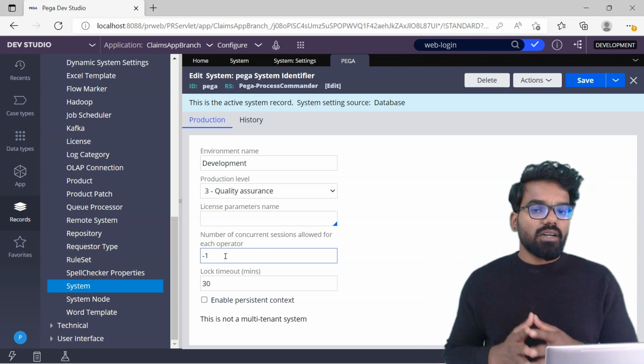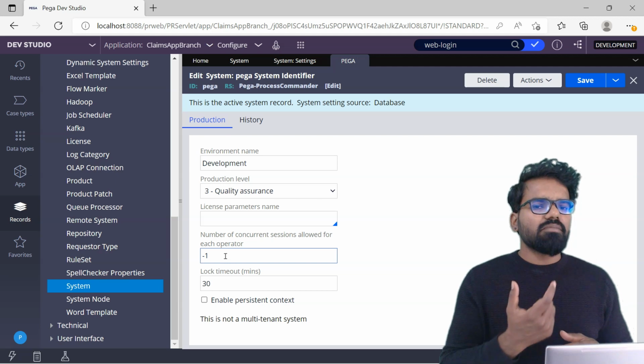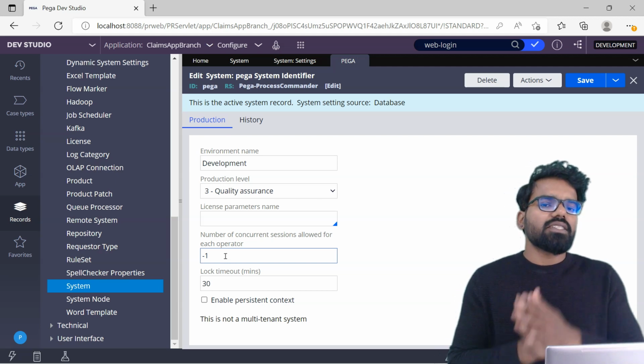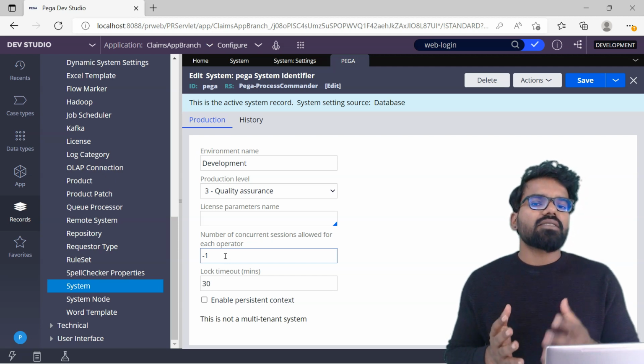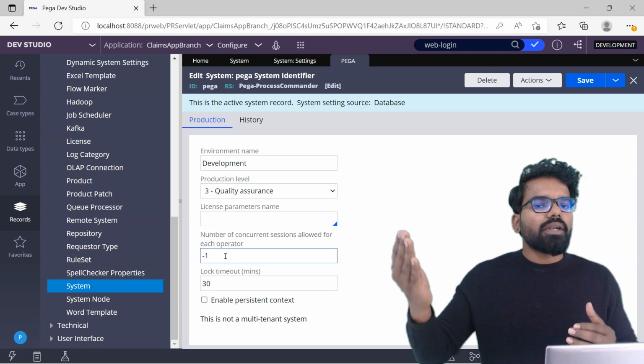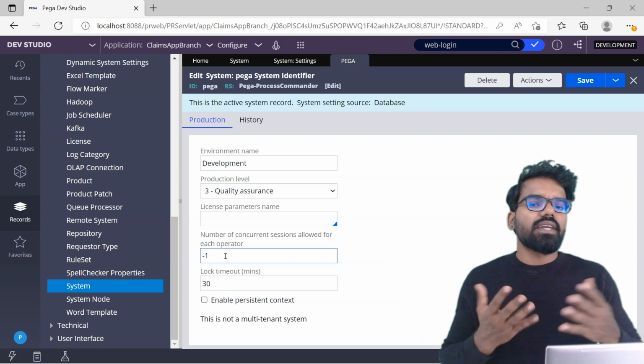Enable persistent contacts. Persistent contacts is a term which you can browse. It is more like a Java related term, and Pega introduced this checkbox considering it as a feature used right from 7.2 till 8.6. I don't see this is getting used.